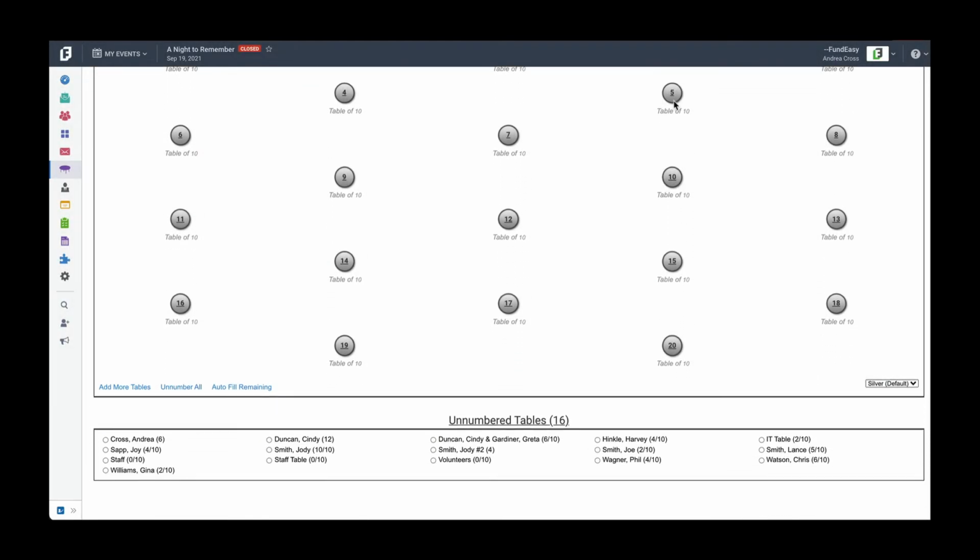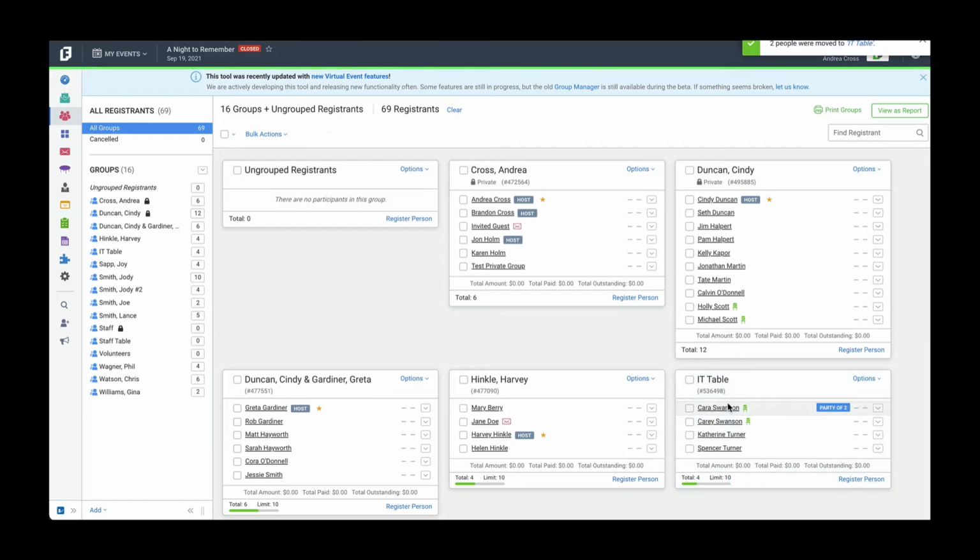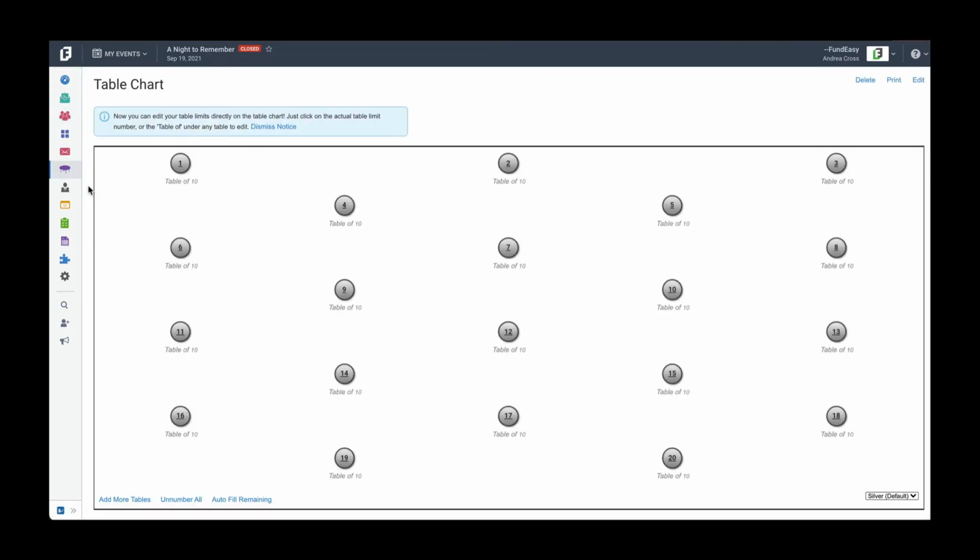Once your table chart is set up, you can easily assign your groups to the tables. Your groups are displayed below. The only people who aren't represented in these groups are people still in the Ungrouped Registrants category on the Manage Registrants page. You'll need to assign them to a group in order to be represented on the table chart.